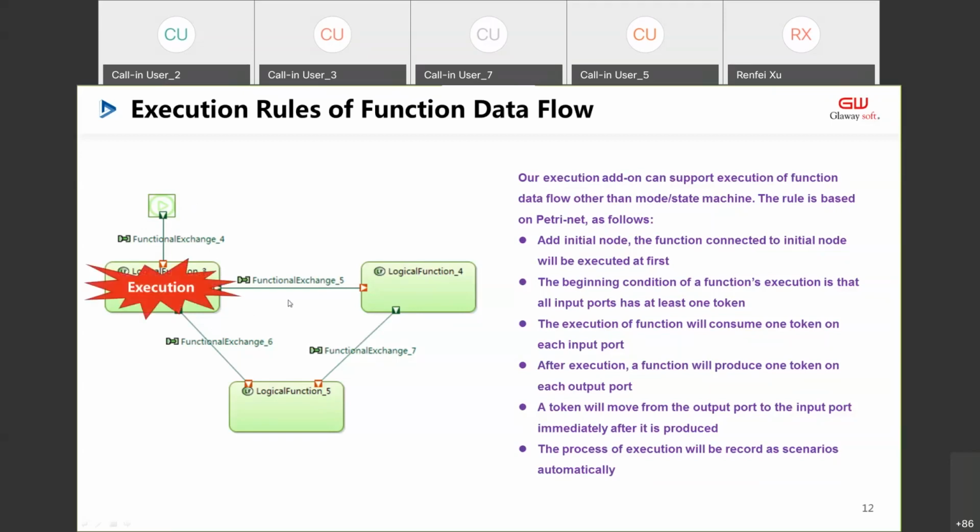The function connected to the initial node will be executed at the very beginning of the execution. Then on each output port of the function, we will generate one token. And the token will travel along the functional exchange from the output port to the input port, and it will take no time. So it will travel along this edge very fast.